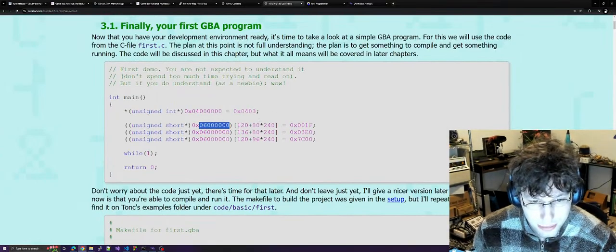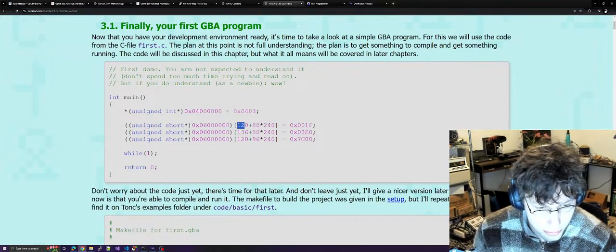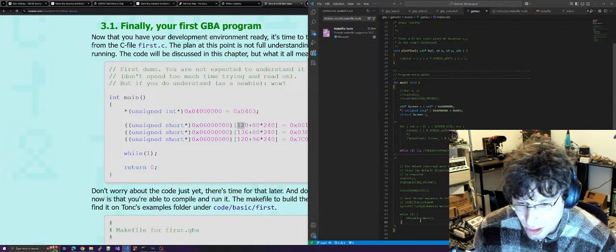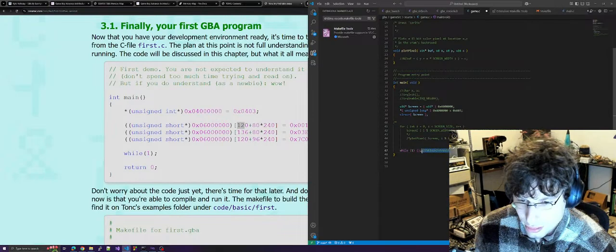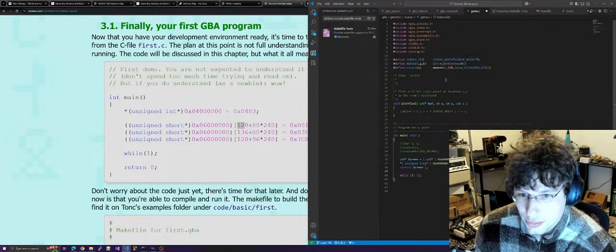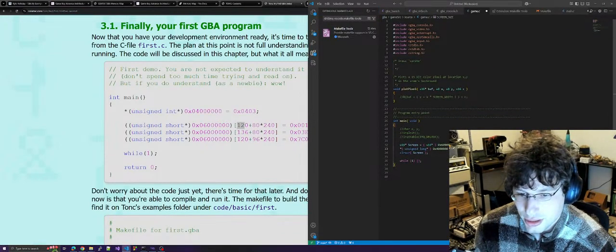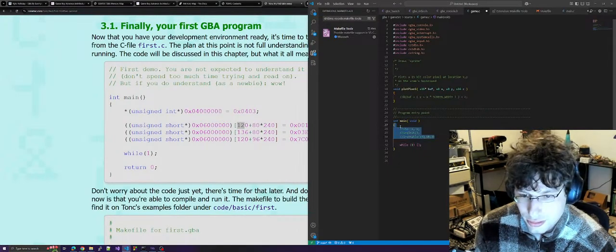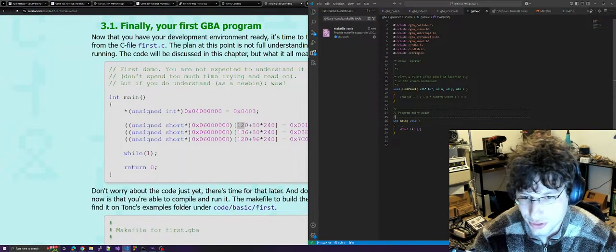Now look here. I'll show you what that means. I'm going to delete all this code. And you know what? We're going to delete this code too, because we're going to start from absolute 0. I'm going to show you guys.